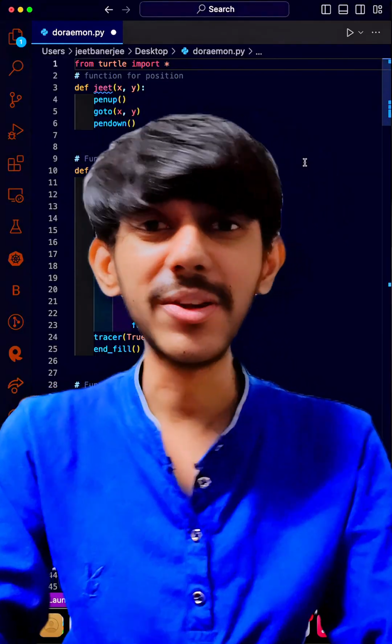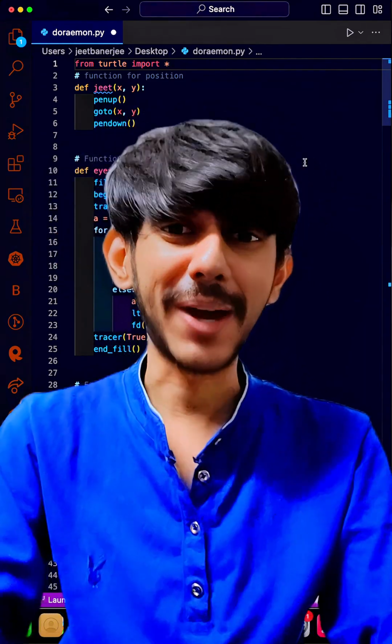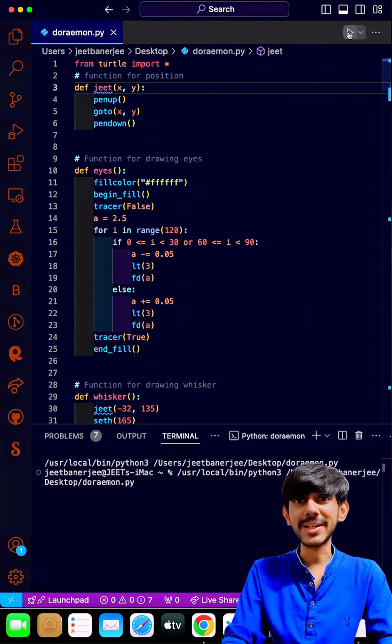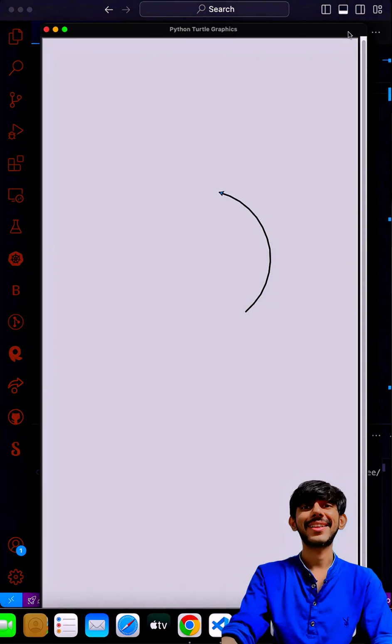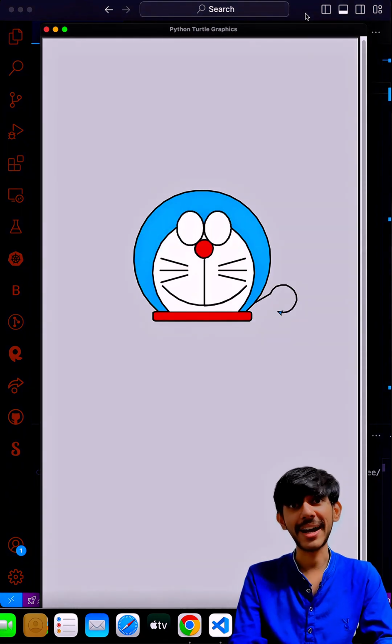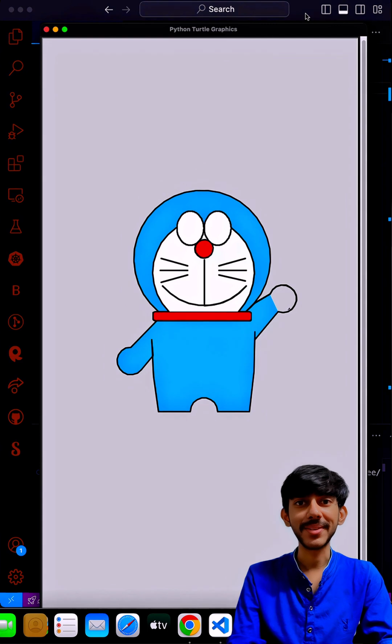Today I will be creating Doraemon using Python turtle graphics. It will look like this, as you can see.